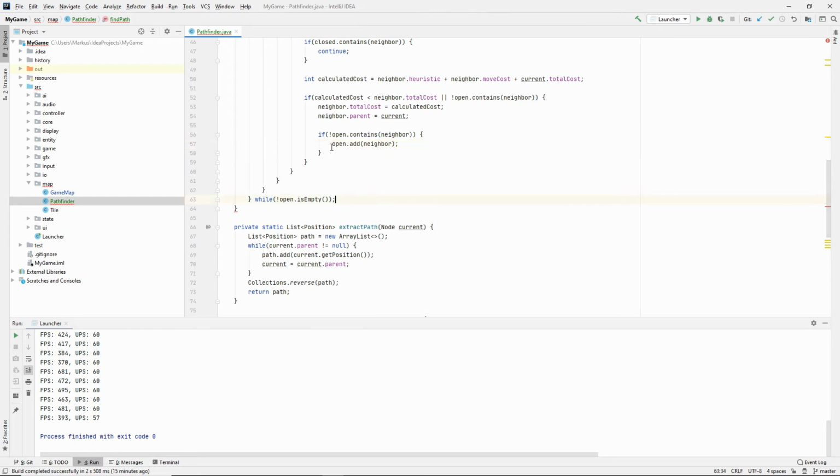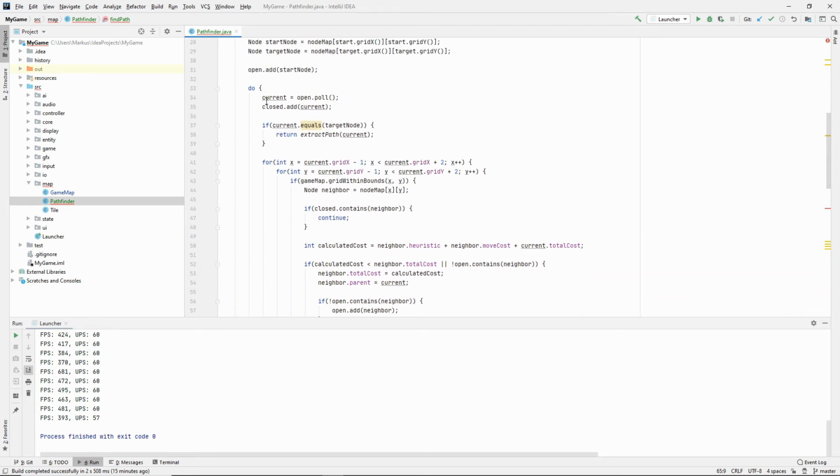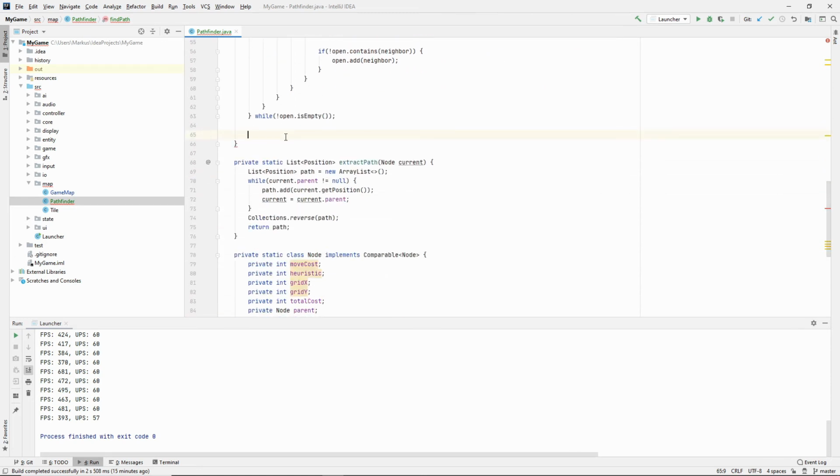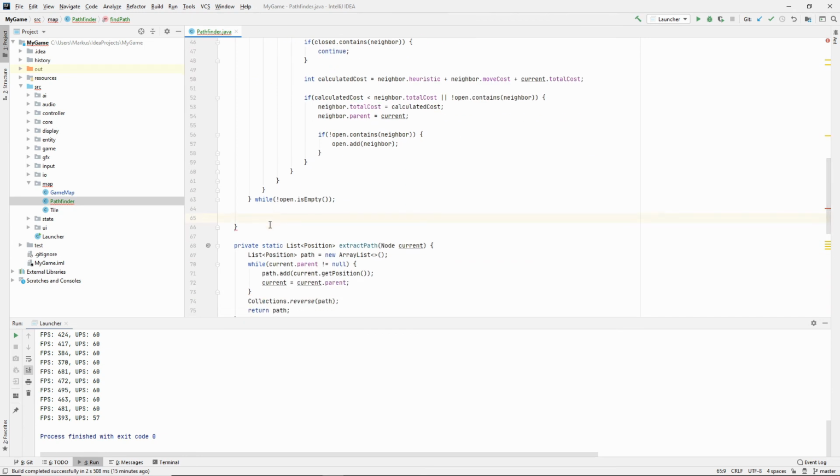All right, and that is it. But if we've made it down here, if we've made it through all of this and we never got to the target node, so we never extracted the path, that means that the target node is unreachable. So that would be if we have a pocket or something like that in our map. So what will we do in that case?